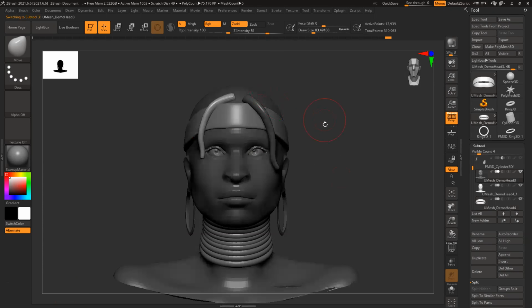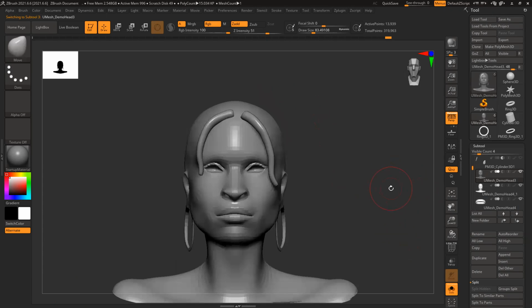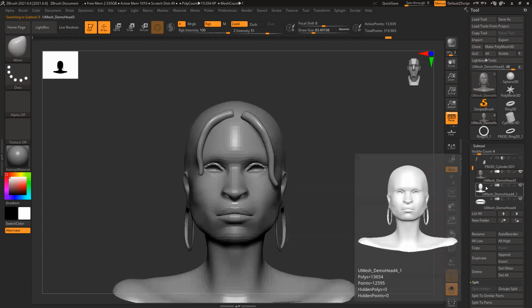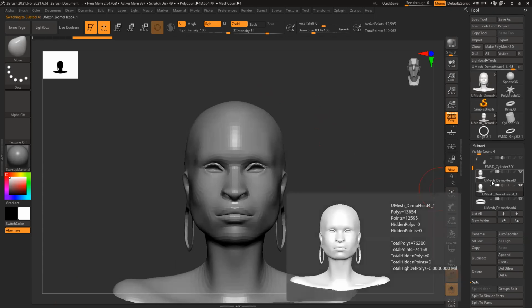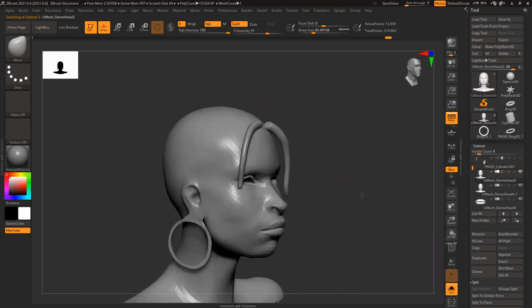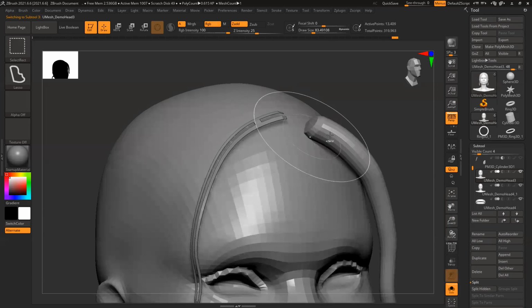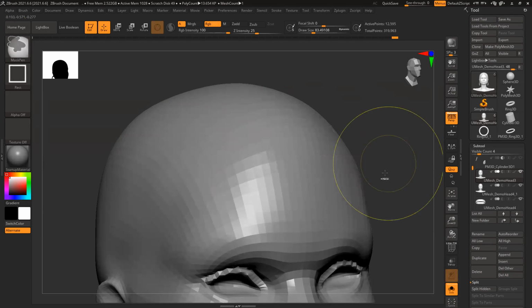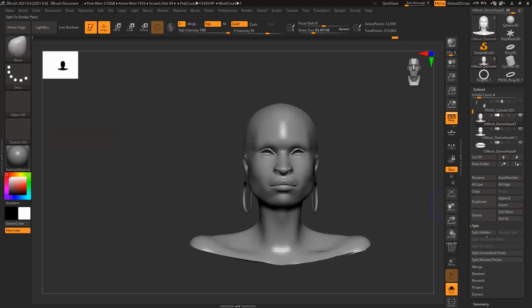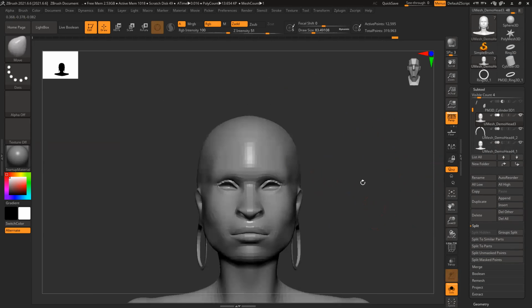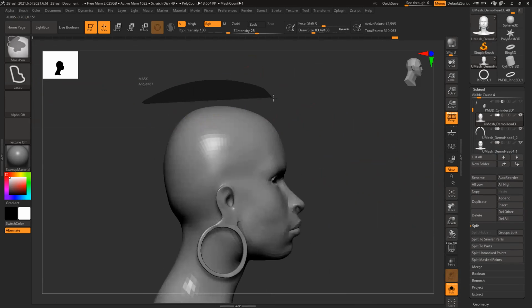Okay, so this is my head. I'll use this one, number 5. Hidden, mixed in, separated, and I want to create those here. The easiest way is to mask it.